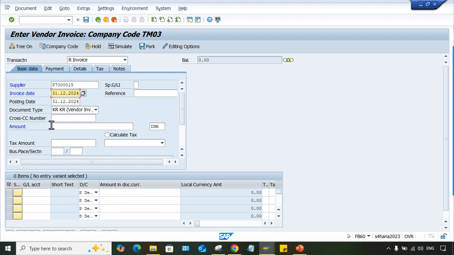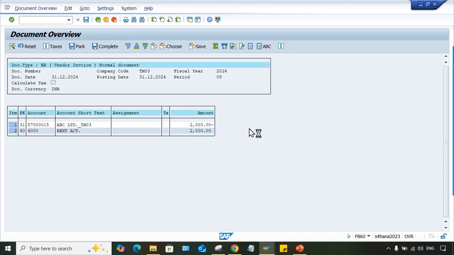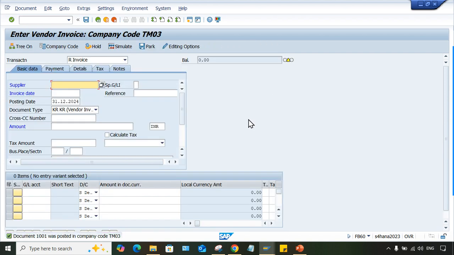and an amount, let's suppose worth 2000. Here I'm going to use the rent GL itself. Let's suppose a rent related invoice I have received. Press enter. Everything is fine. Simulate and save. So look at here, guys, now our transaction is posted.